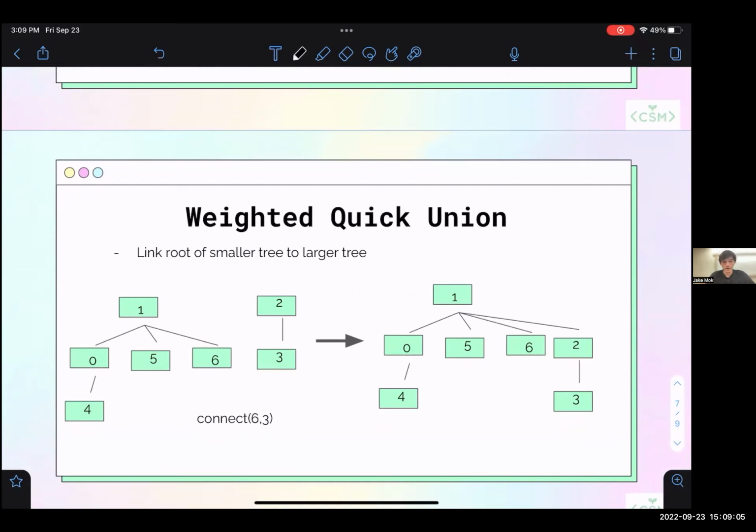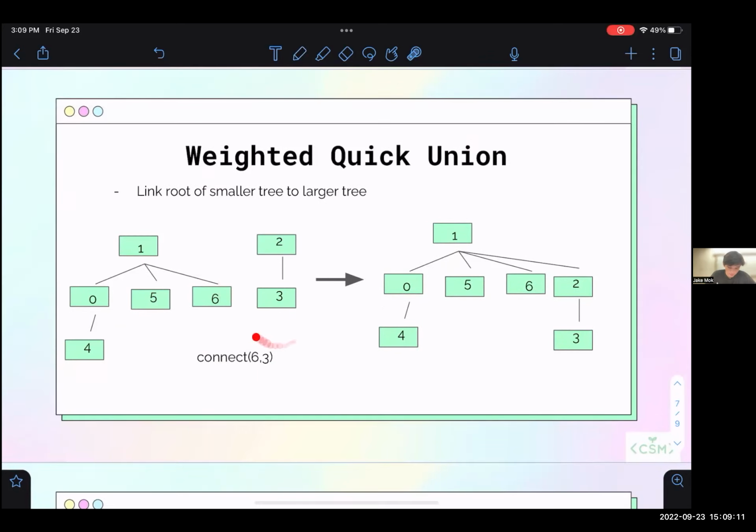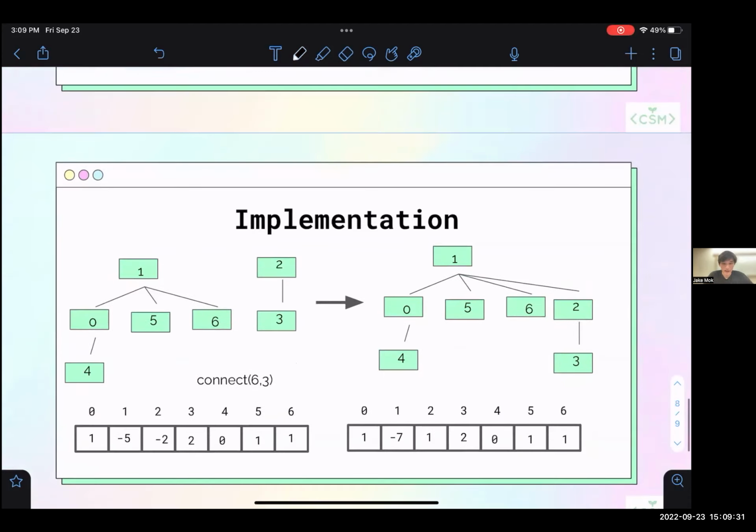In essence, in weighted quick union, you're going to want to link the root of the smaller tree to the larger tree. I've gone through an example here. If we have two trees, 2 and 3, and then 1, 0, instead of doing this, where it's going to be bigger, we can instead do this, where we link it here. I hope that makes sense. And we can get more into how this will be implemented.